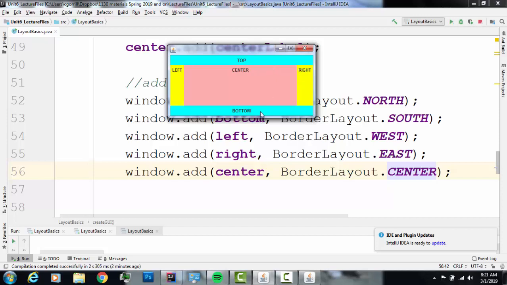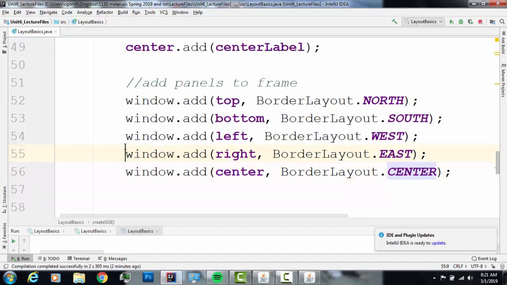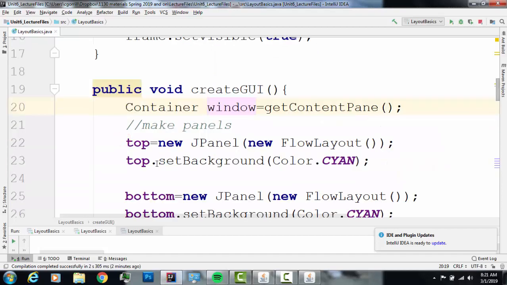So north, south, east, west, and center. We have to make sure that we add the labels to their panels, and then we add those panels to the frame. Well, what happens when we don't add something to the frame? Let's see what happens when I choose to not add the left and the right. I'll comment these two.